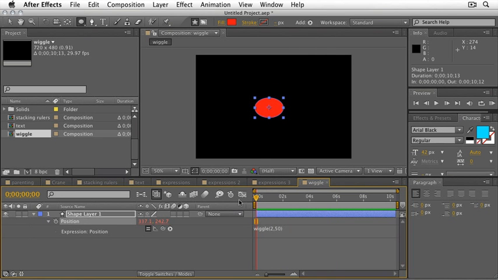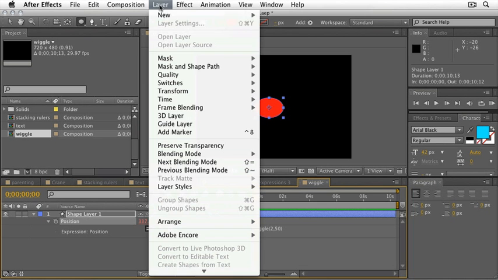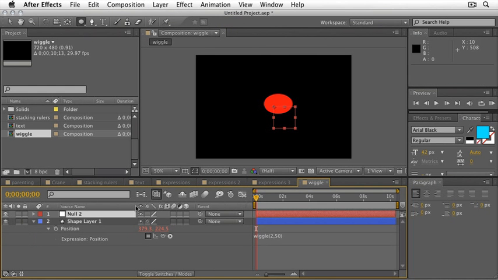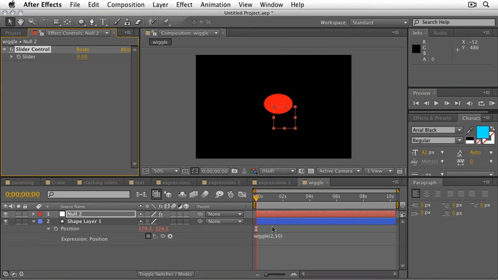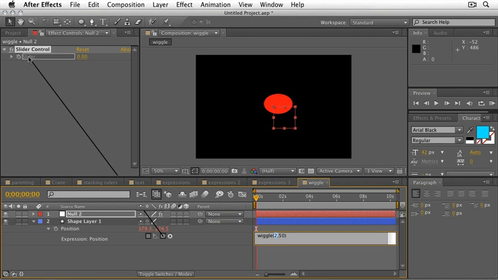The next thing that we can do is control this wiggle by using a slider effect. So, I'm going to go ahead and create a null object. Layer, New, Null Object. To this null object, I'm going to add an effect. Effect, Expression Controls, Slider Control. And this is how it works. I'm going to select just the number 2 from the wiggle, and I'm going to pick whip to the slider property of the slider control. The expression gets written for me.